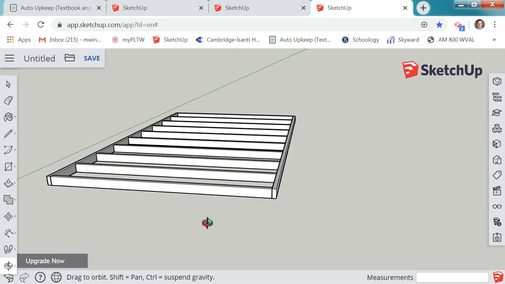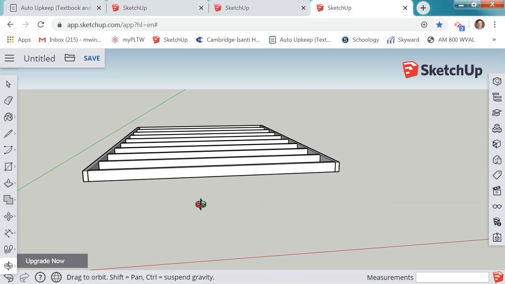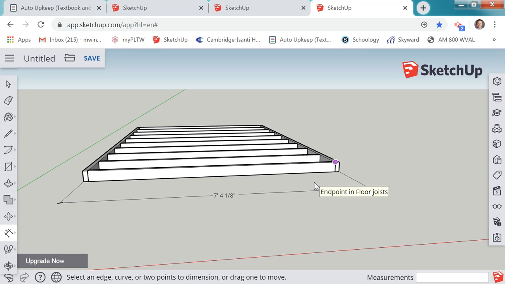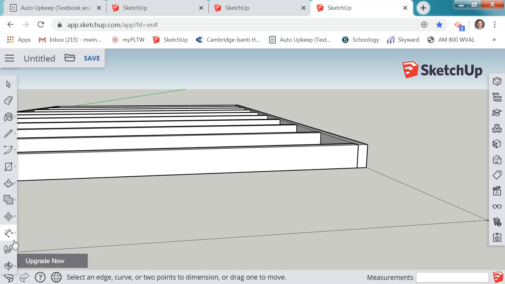Okay, does that make sense for everybody? Yeah. Okay, so now if I want to do this, I just measure from outside to outside. Now this is where you're going to have to do some math. If I am at 7 feet 4 1/8 inches, I would subtract that from 7 feet 11 inches. And that's how far I would actually have to move this one.